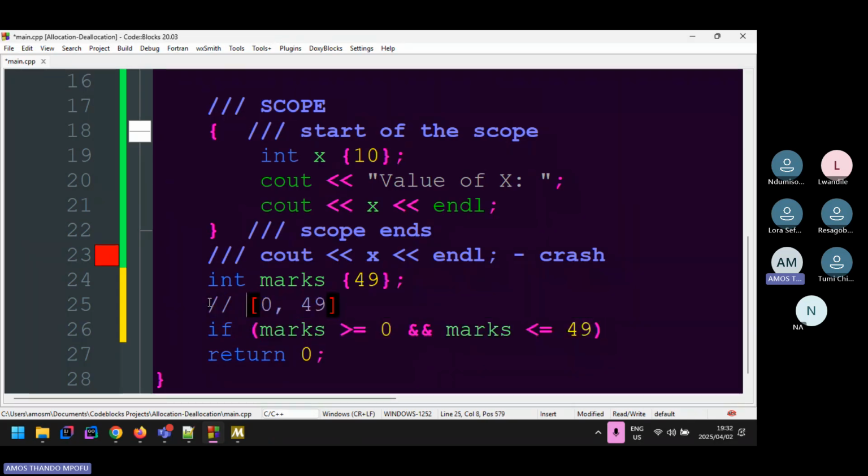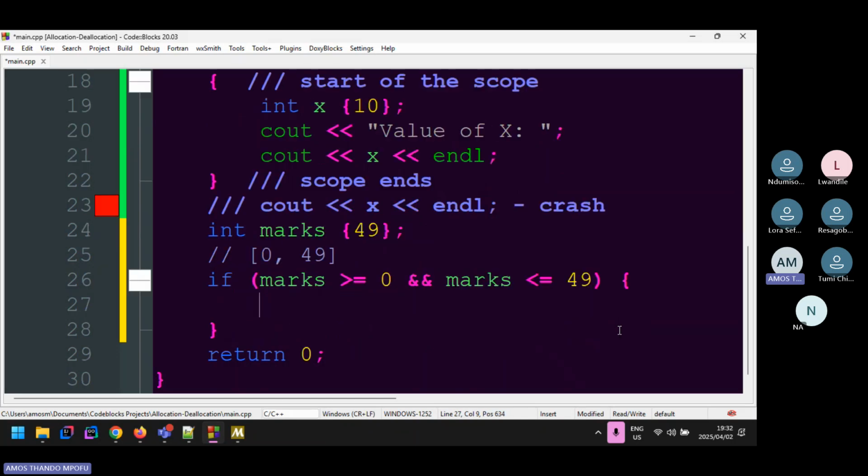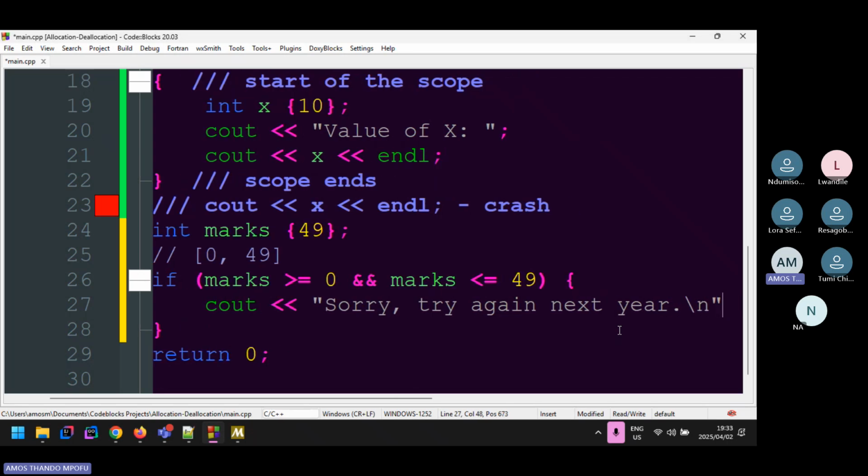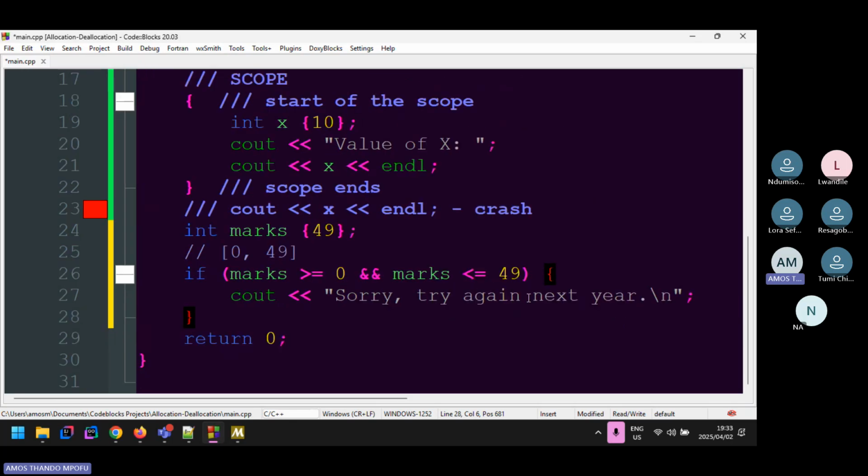So if it's within that range, that means you don't qualify. So I'm going to say cout, "Sorry, try again next year," and then I'm going to put in a new end of line character, the \n. So if you got your marks within this range, it's going to output, sorry, try again next year, because you failed. You didn't qualify. You need at least 50 to qualify. It depends on the module, but you need at least 50 to qualify.